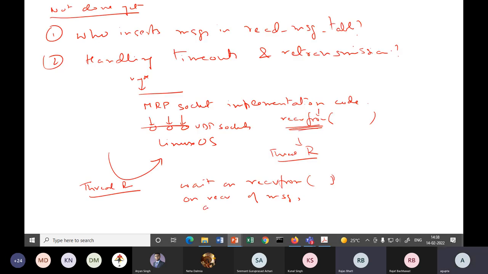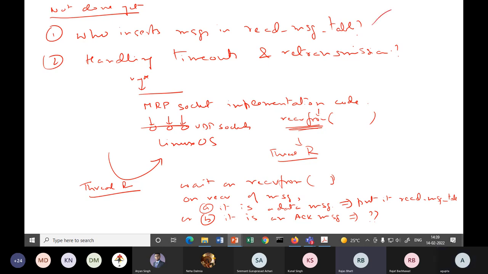On receive of message, there are two possibilities. A, it is a data message, in which case put it in. So this is the one that is populating that table, the receive message table. Or B, it is an ACK message. Then we'll see what to do. But I have got the answer to this first one.